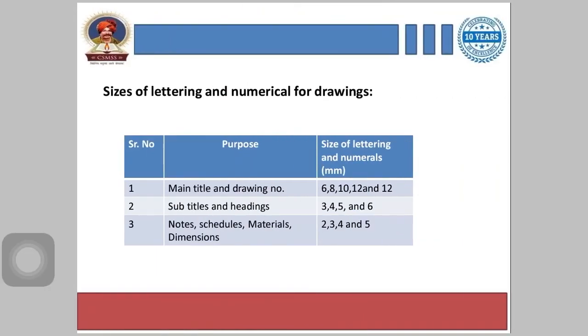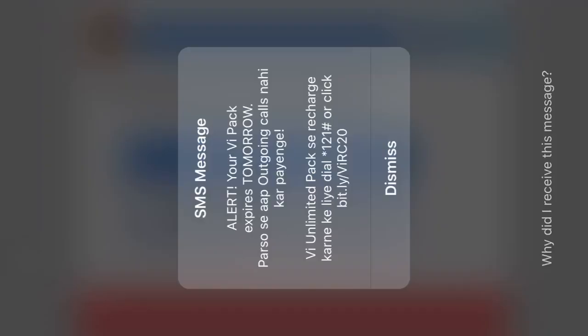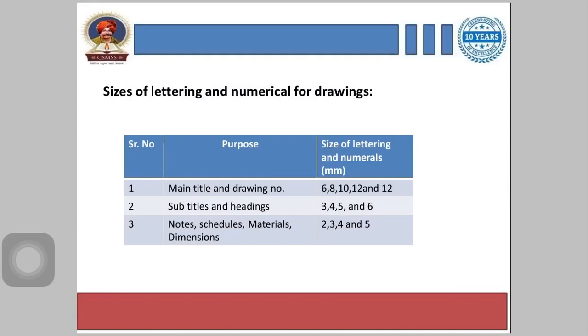So, in this table we will see the sizes of lettering and numericals for drawings. First we will see the purpose and then we will see the size of lettering and numerals, that is, sizes in mm. First is main title and drawing number.